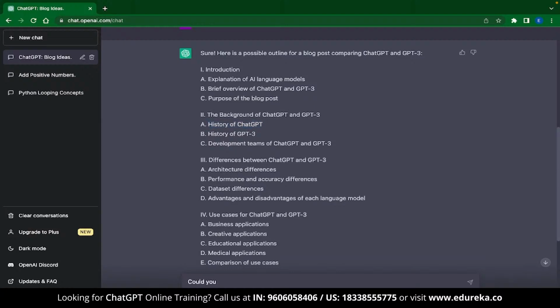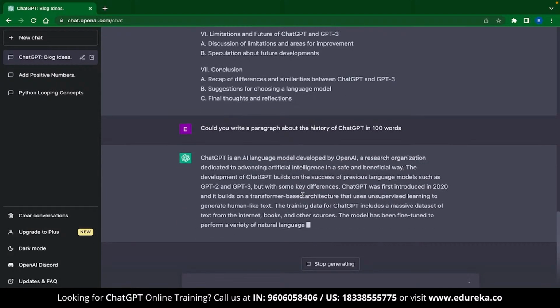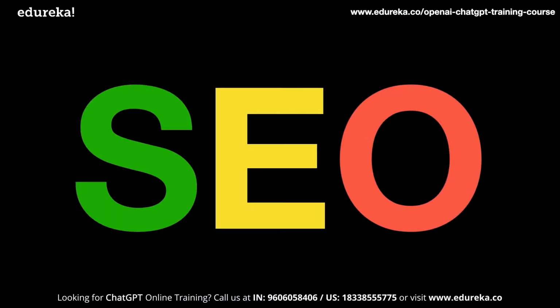Like over here, I have asked ChatGPT to write a paragraph about the history of ChatGPT in 100 words. The generated content can be directly copy-pasted, and for the most part, as I have observed, this is plagiarism-free. The only kind of plagiarism that you might find over here is AI plagiarism, and that can be removed using tools like WriteSonnet.